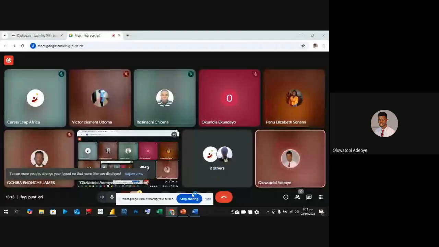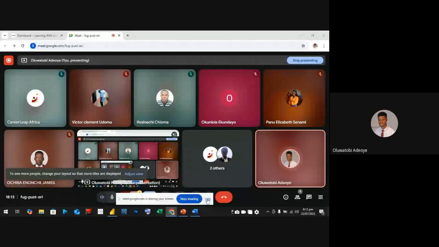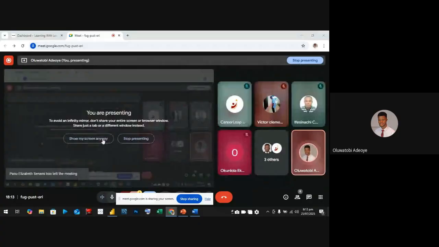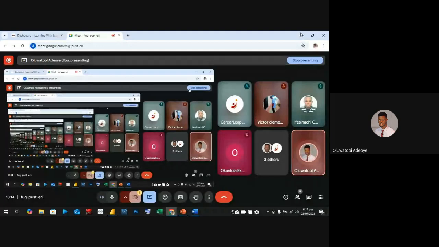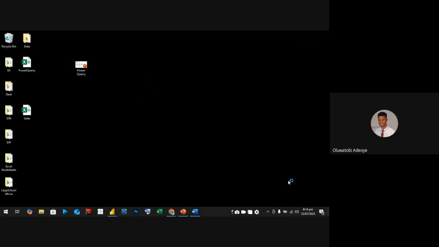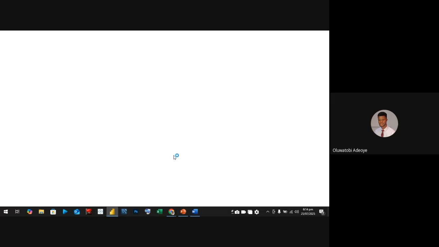After class yesterday, what I did was save my Power BI file. When I came on board, I just loaded that file that I saved. Like I said, that will be PBIX, that's the Power BI file, and that's what it is saved as. So this is what we were working on yesterday.